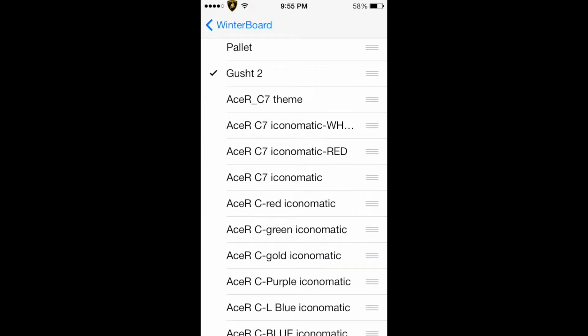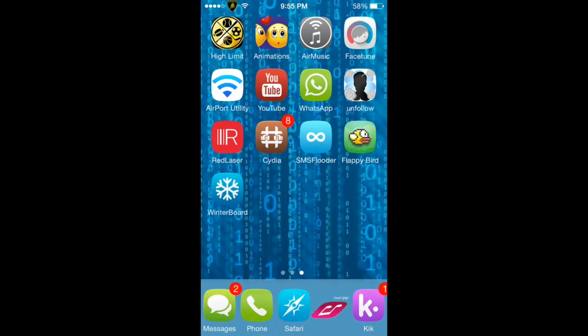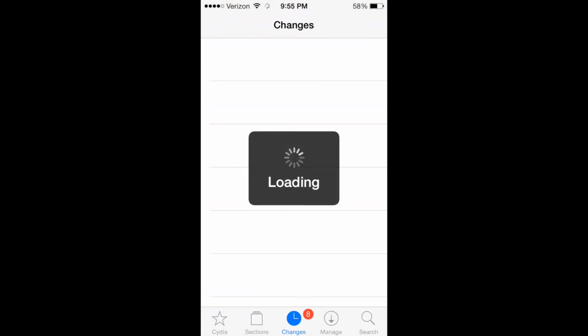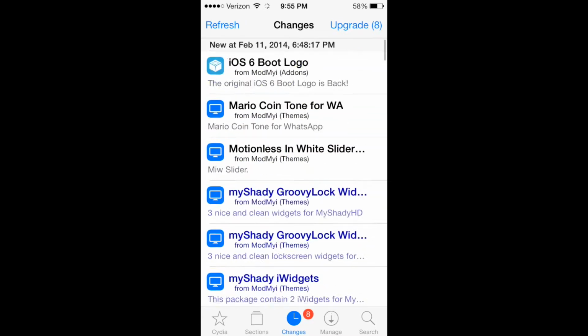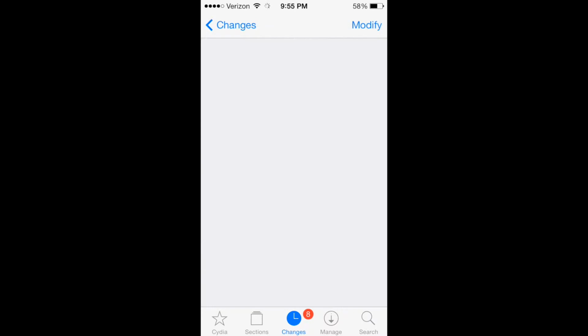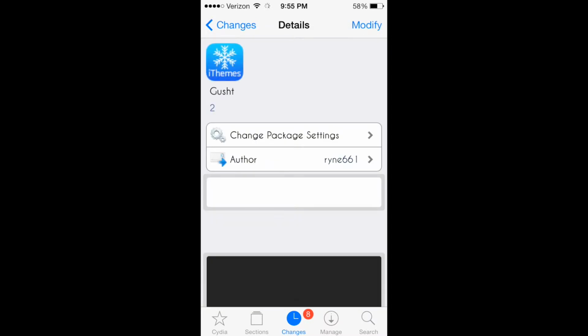But it's called Gusht 2. But like I said, I mean, it's pretty cool. Looks like a futuristic version of iOS. I'll show you that real fast in Cydia. Just type in Gusht 2. Mine's right here, so just get this one.